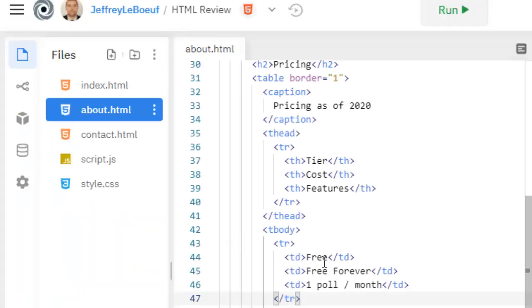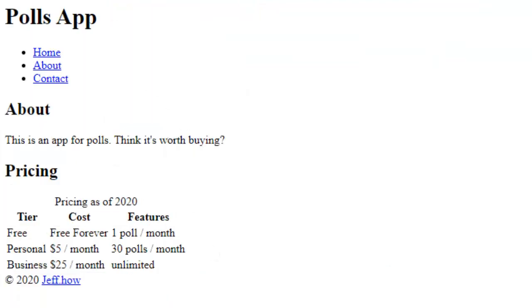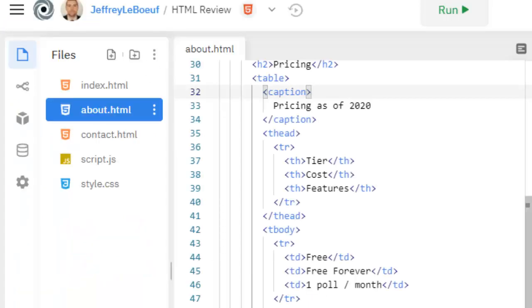We've got our caption. I'm just going to turn off that border because we would use CSS for that if we really wanted it to be part of our app. We don't want to use a deprecated attribute. Okay, that looks good. So that's it for tables for today. That was a really simple intro.